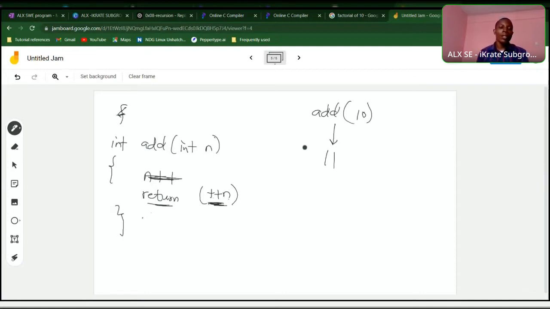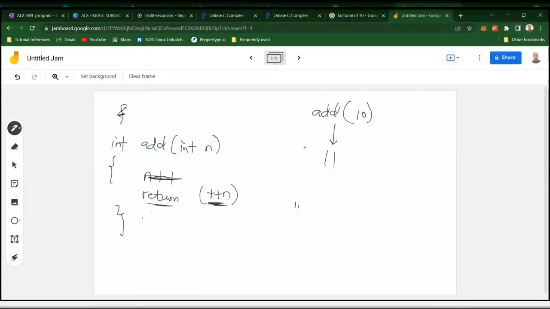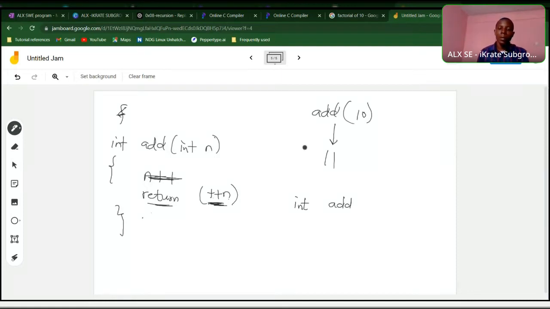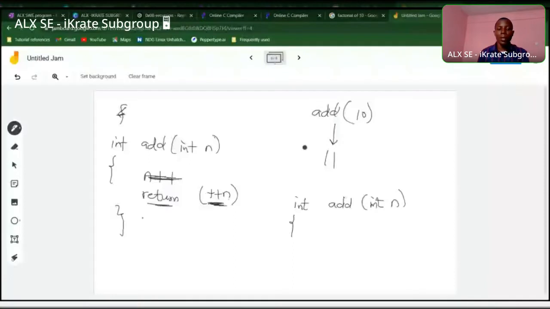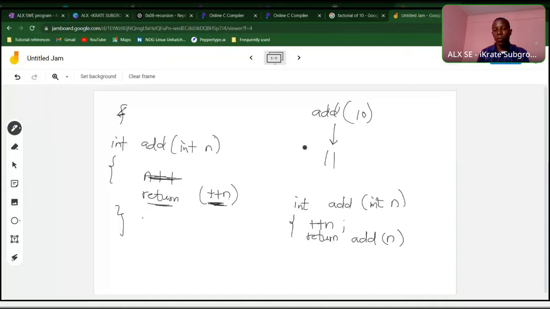Now, let's assume that we modify this function such that we have int add, passing an integer n as the argument. Let's do ++n here, then return add(n). Over here, I need you to open your eyes very well. I'm trying to establish why it is important to always have a base case, and that's why I'm doing this illustration. By that, we are already entering into a recursive function. So let's pay attention here.